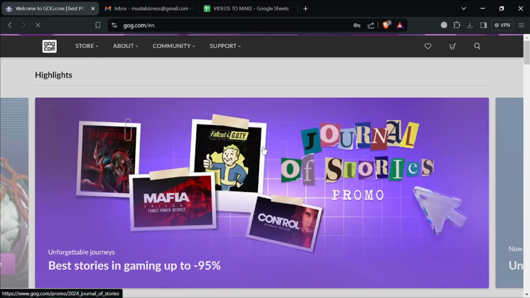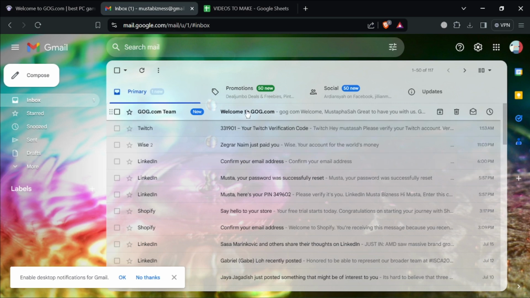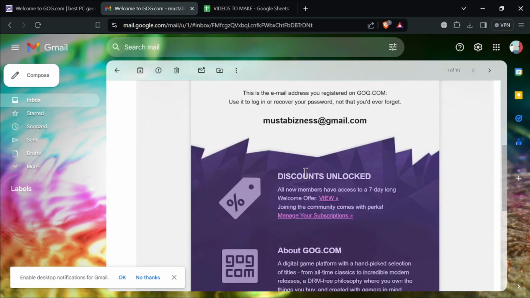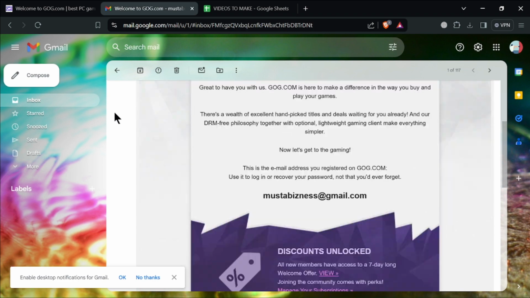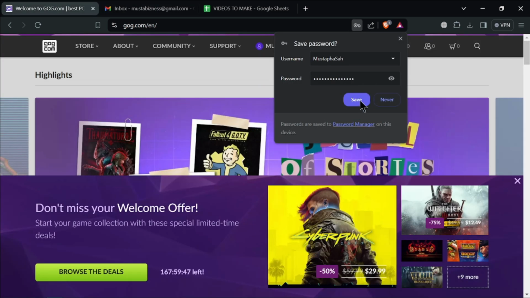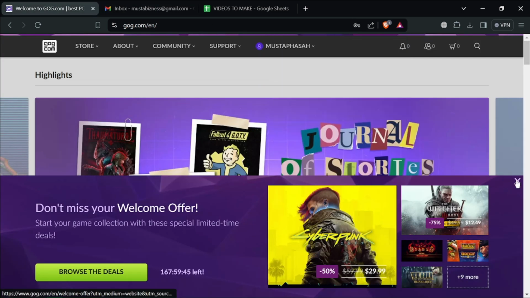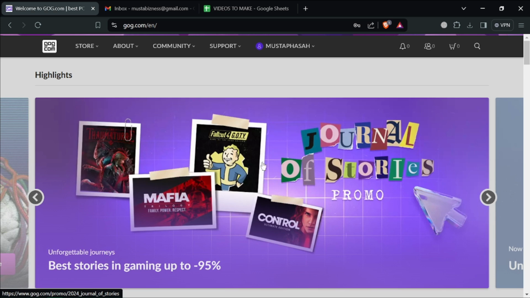After that, you might be prompted to verify your email. So go to your email account and check the email you have received. Save your credentials for easy access next time, and that's it. You now have an account on GOG.com. Enjoy playing your favorite games.